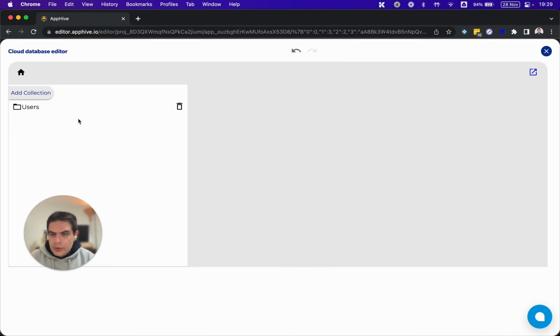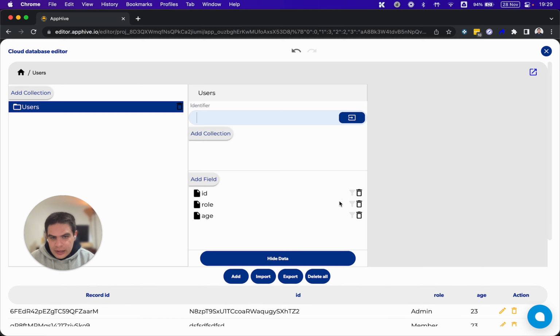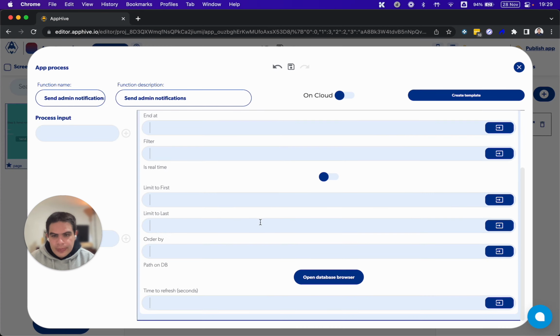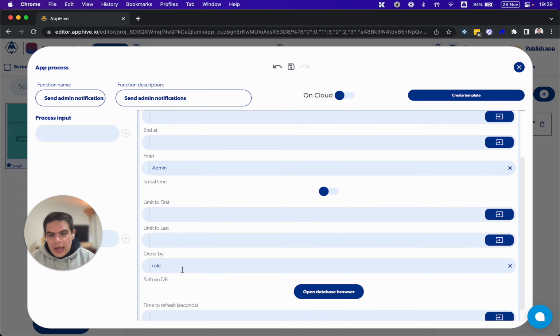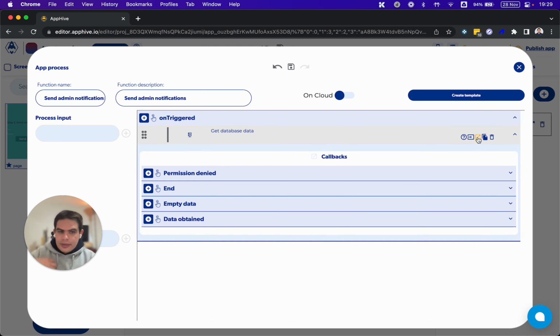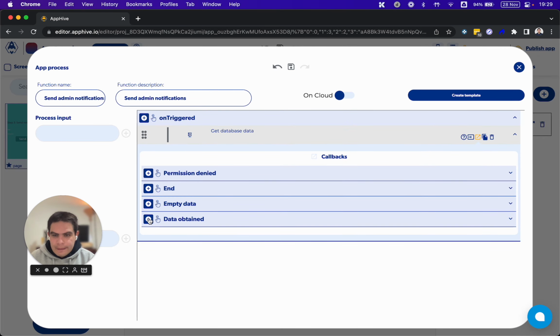I'm going to open the database browser from the users, but I'm going to filter specifically the role. So order by, I'm going to write role, and I'm going to filter the admin. So I'm going to filter only the roles for admins. Okay, so after reading all the users whose role is admin, I'm going to do it on end.